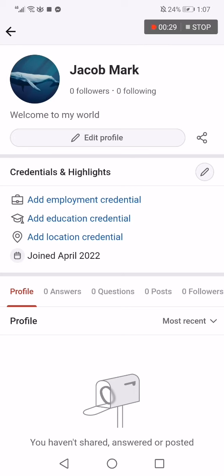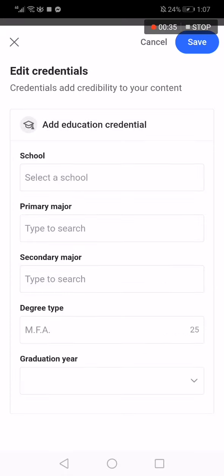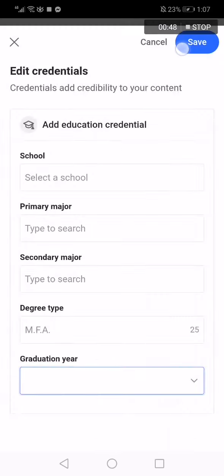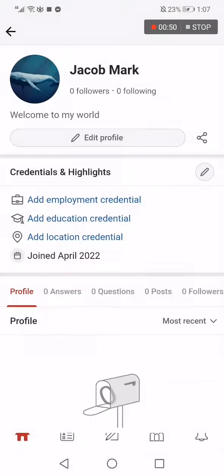Here you will find many options, and here is the education option. Click on add education credential. Now choose the school and the primary major, the secondary, the degree type, and the graduation year. After you finish, click save and everything will be saved to your profile.